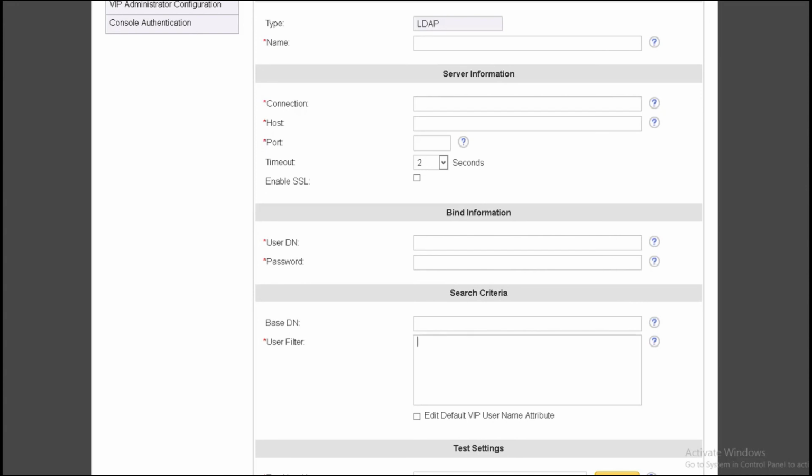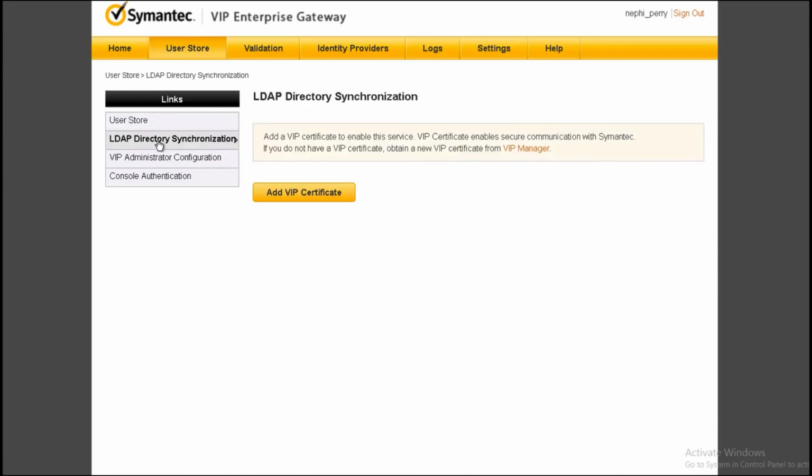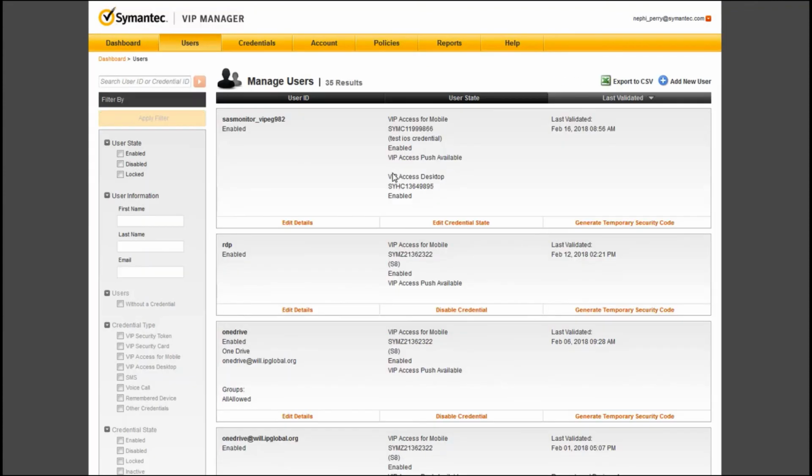Once the user store has been set up, you can choose the LDAP directory synchronization. Again, we'll go through this in another video, but essentially, this ensures that you're communicating with LDAP properly. You can test your connection here, manage your VIP certificates, etc. Moving back to the VIP Manager interface, if you use the Enterprise Gateway, you wouldn't be adding and removing users from this interface. You would let your LDAP sync do this process for you.